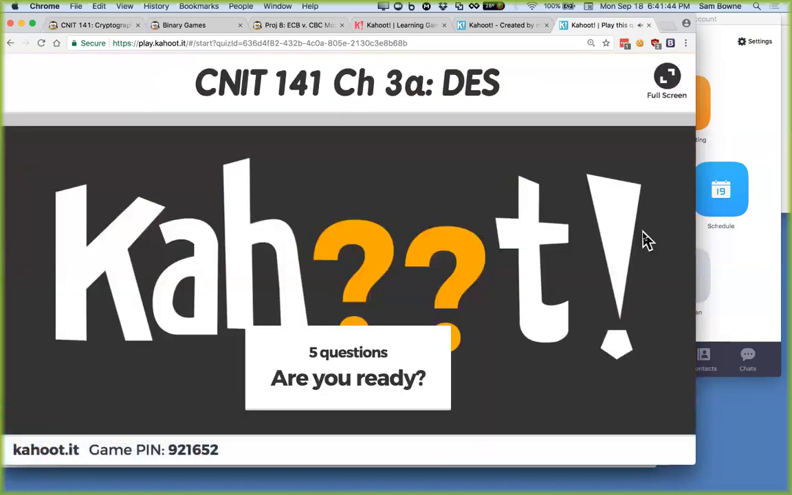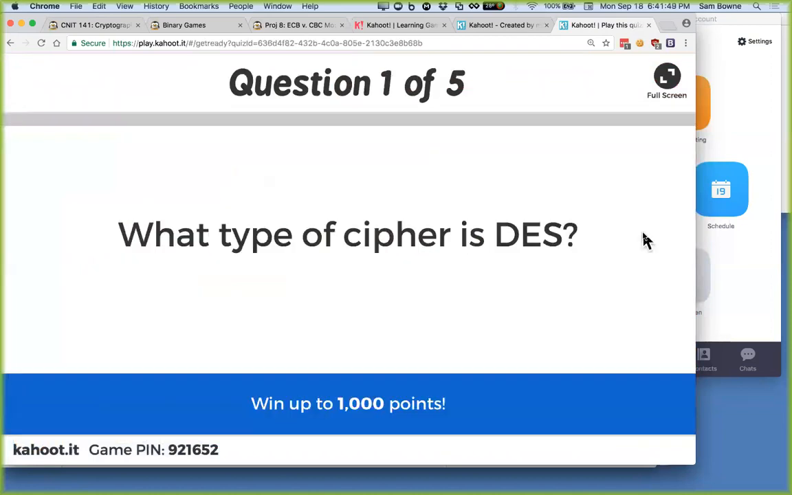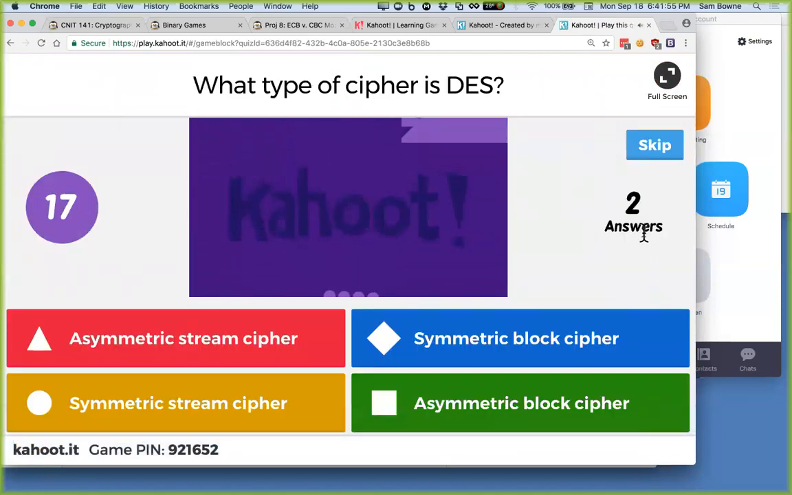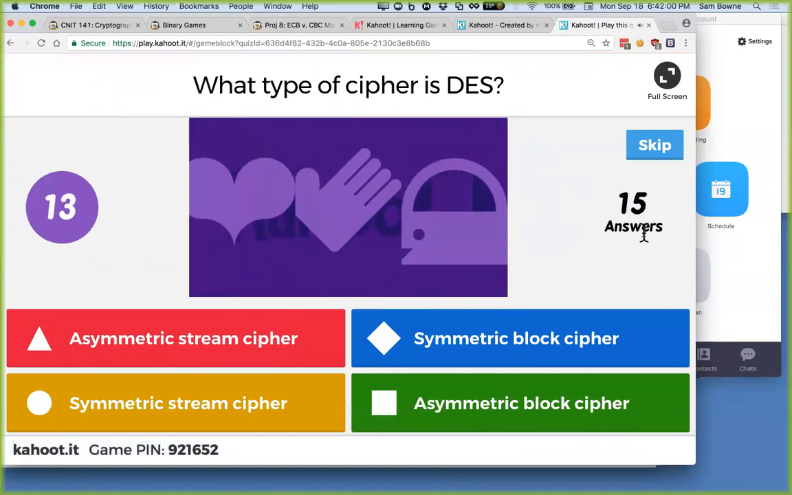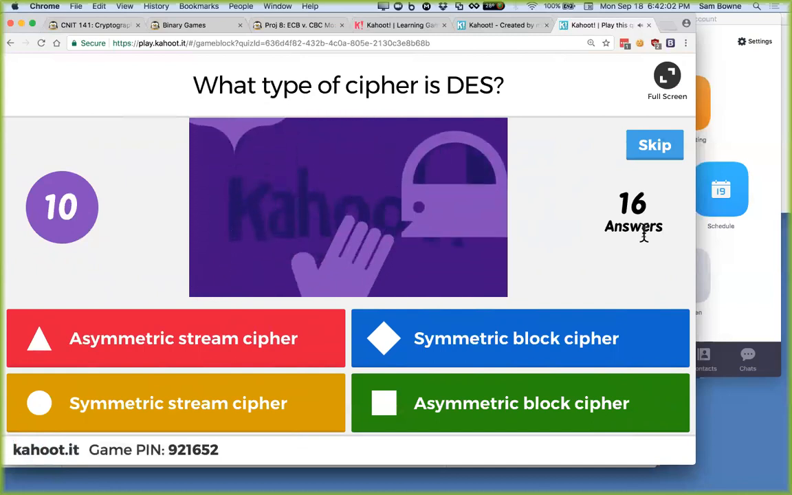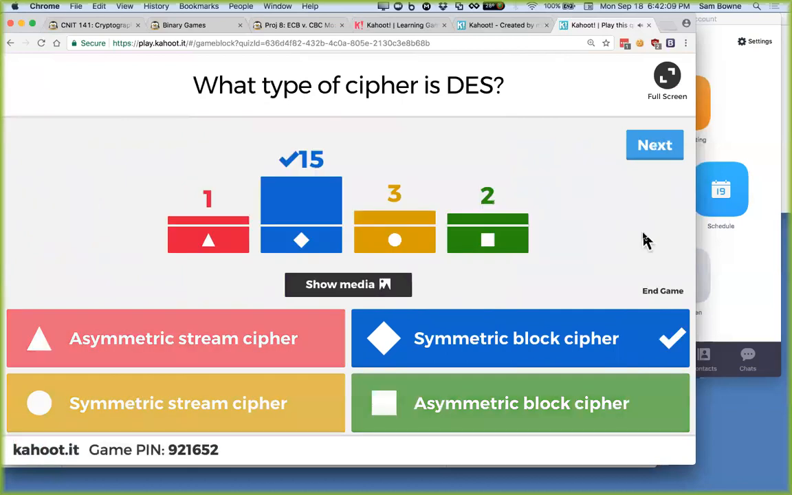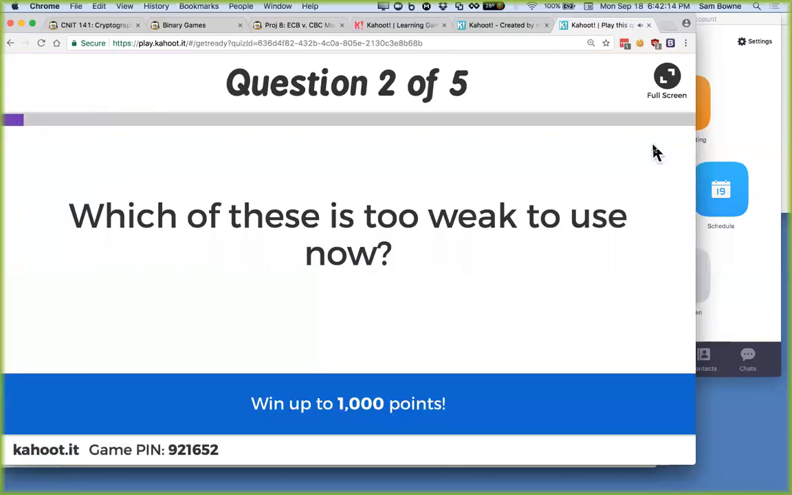Okay. 5 questions. What type of cipher is DES? Okay, it's a symmetric block cipher. Good. It is block, sure. All right. Which of these is too weak to use now?